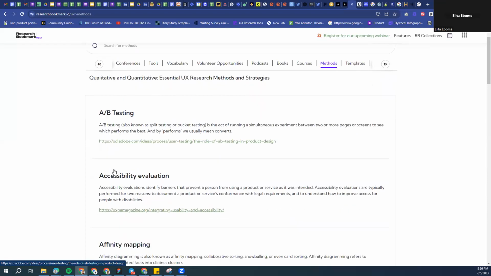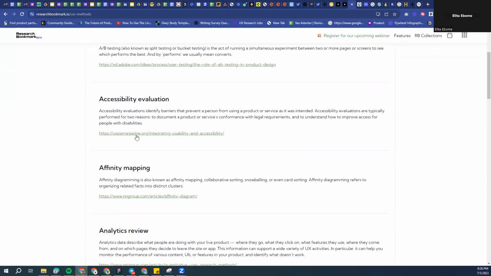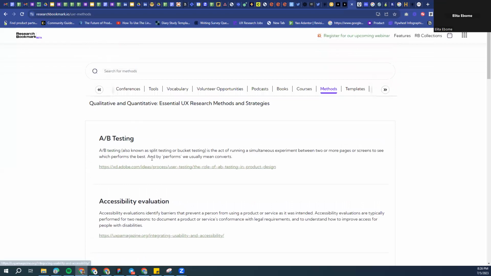So we have articles from NNG, we have articles from the UXPA magazine. So you're not only coming on the platform to read what this specific method is, but we're also providing an article that can provide more information on how that method is utilized, when to use that method, and so on. Right? So you can use our search bar to search for whichever method that you're interested in utilizing, right?